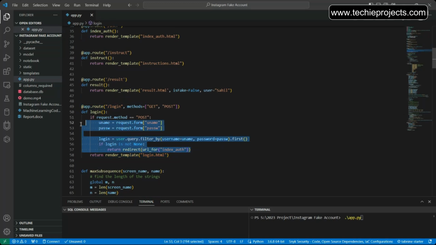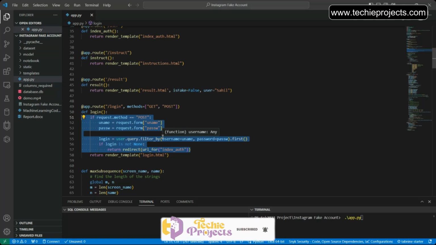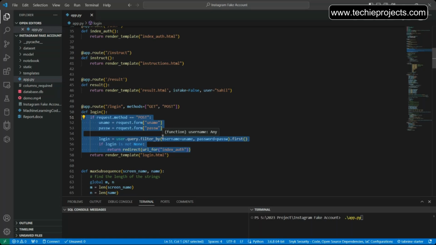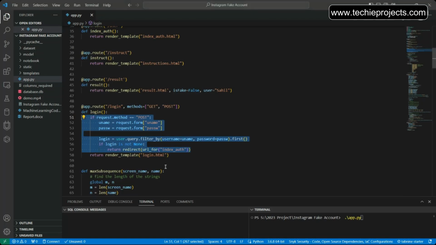But if it is the submit method, there are two types of methods: post and get. Get means getting something from the database. Post means posting the data, like uploading some data to the backend. So when you click the submit button, the system will upload the username and password to this route.